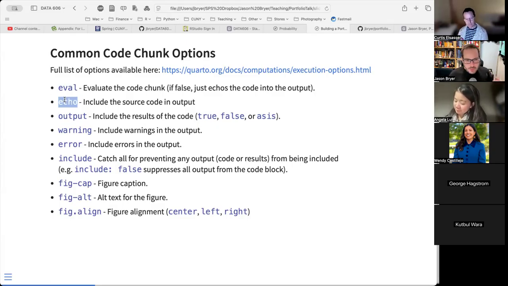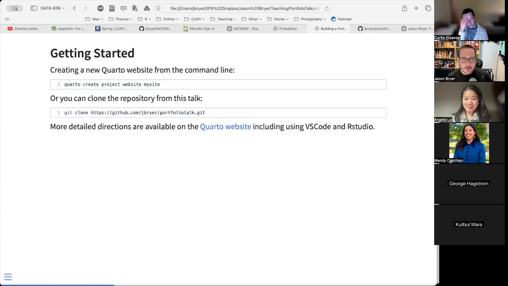If you only want to show the output, but not the actual code, you could say echo equals false. It won't show the code. And if you generate a figure or a table or whatever might happen, it's just going to be there. So, a little bit of digression. I think with this framework, you could start simple and then build up. So great, there's some background information on building a static website. So what do we do?